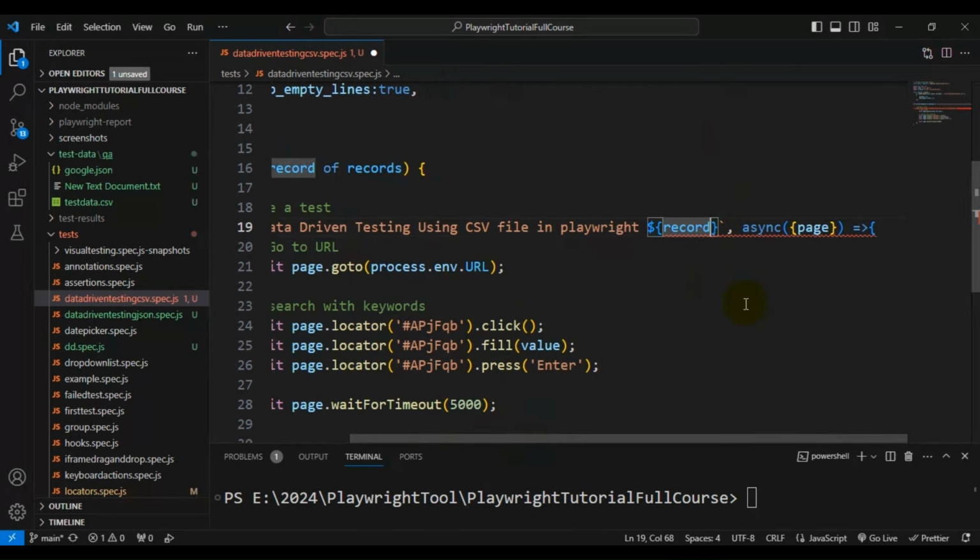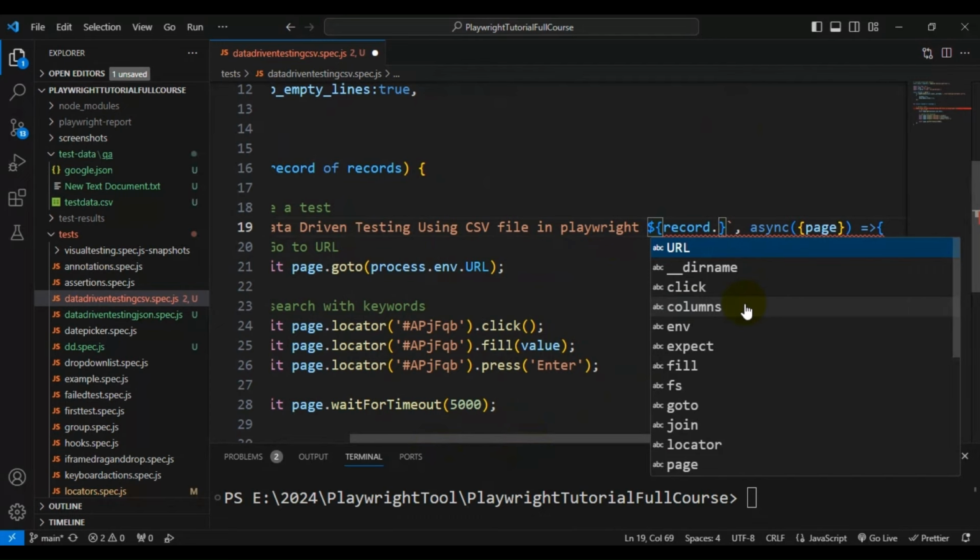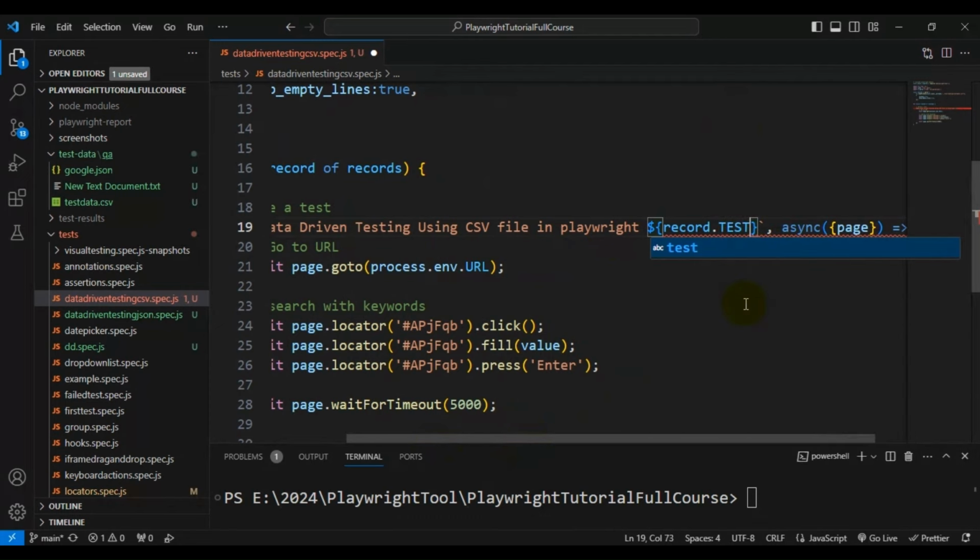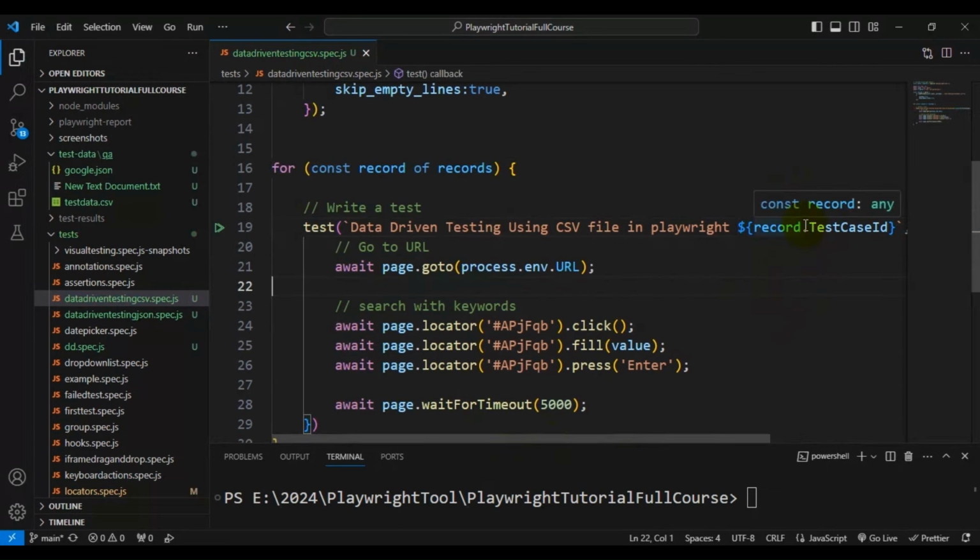And here I will say record dot test case ID. This particular column name, we have provided in the test data file, if you remember. This is the very first column name we have in the CSV file. So that's it, guys. Now I will take the record, and here I want to search with skill one. That's it, guys.